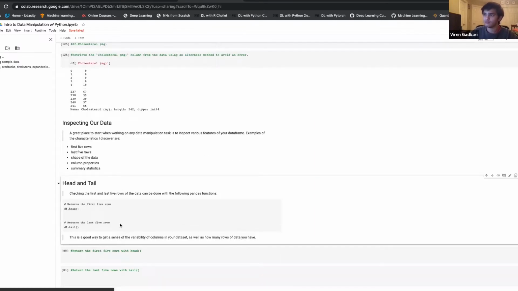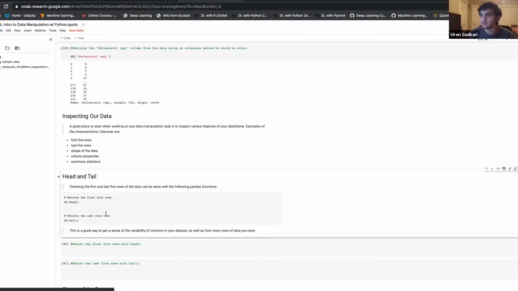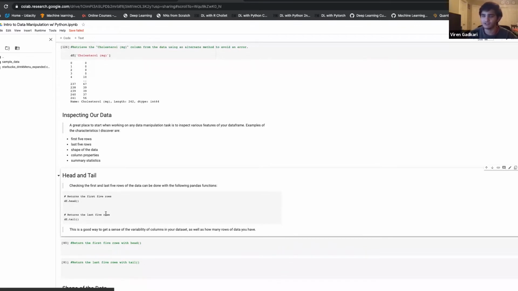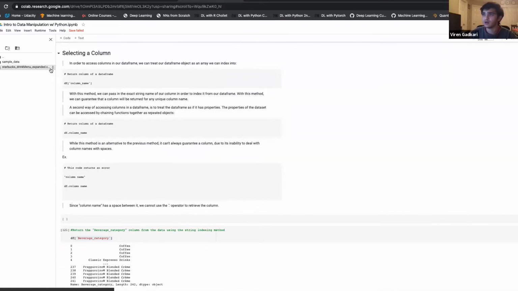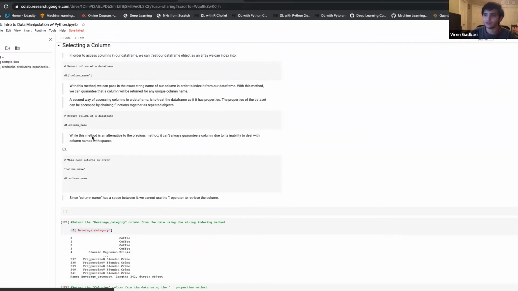One thing I like to do before diving into any EDA is to inspect the data: look at the first few rows, the shape of the data, investigate the columns and their properties, and then some basic summary statistics. If you're getting an error, make sure you're importing pandas as pd. Also make sure you're copying the file path here and that you've uploaded the file.